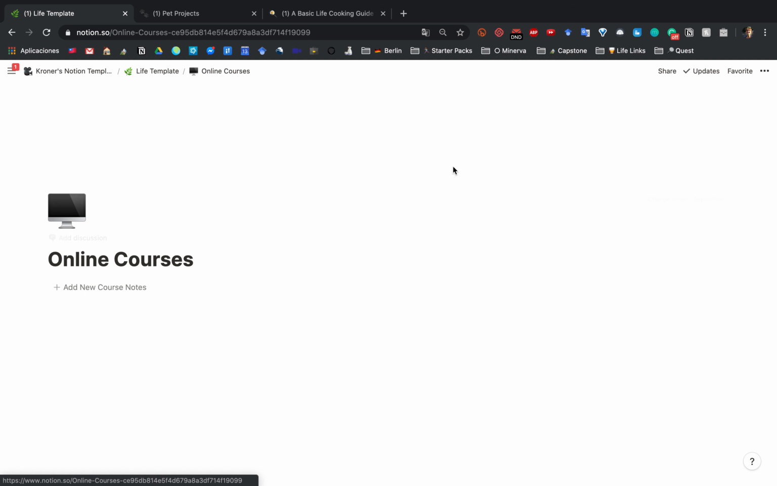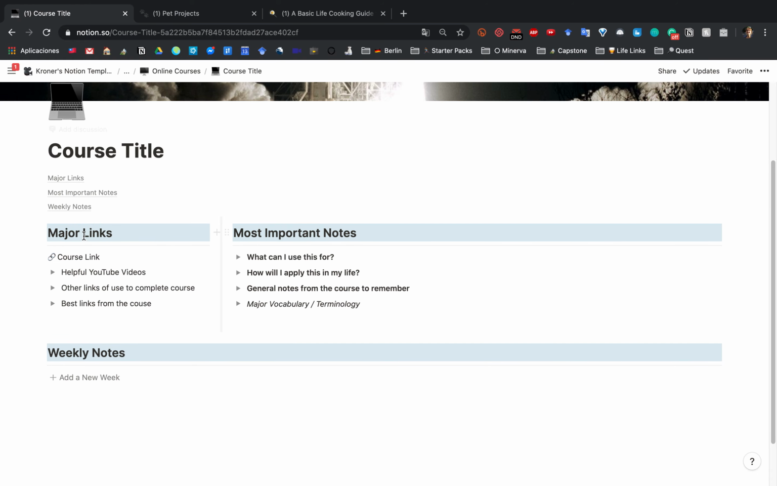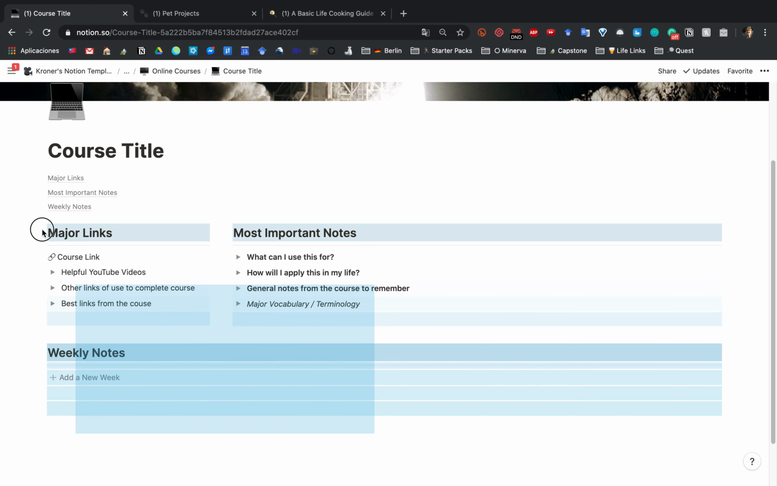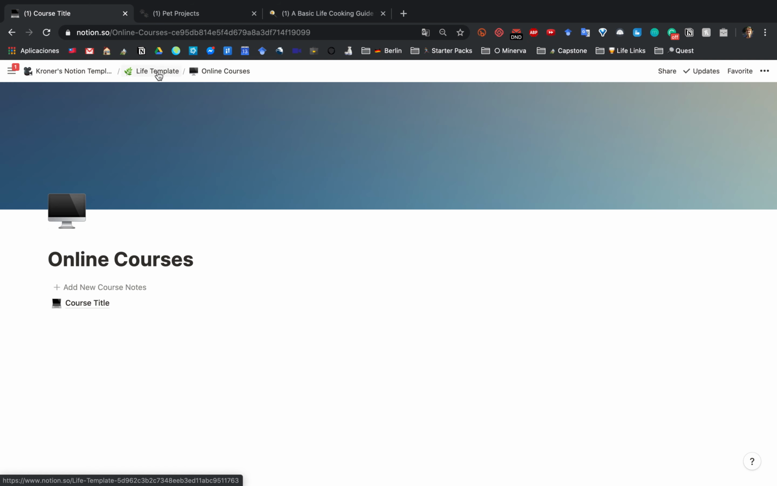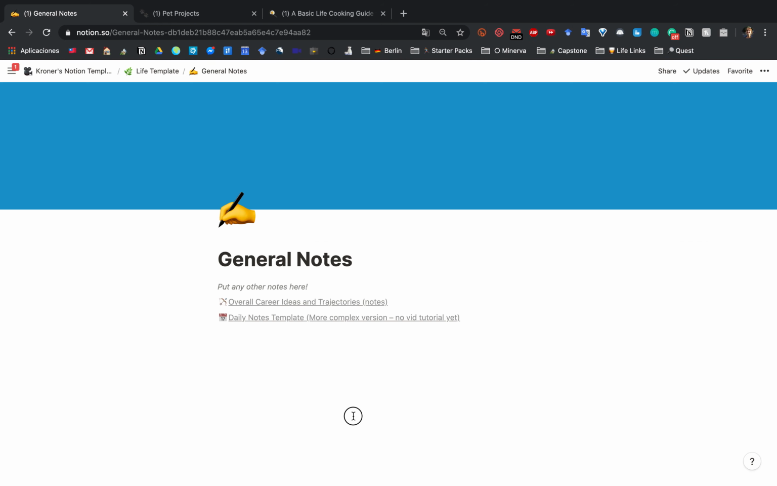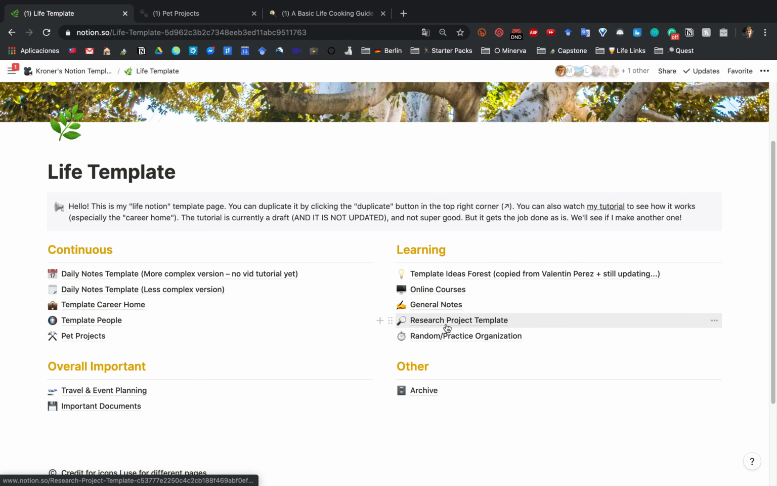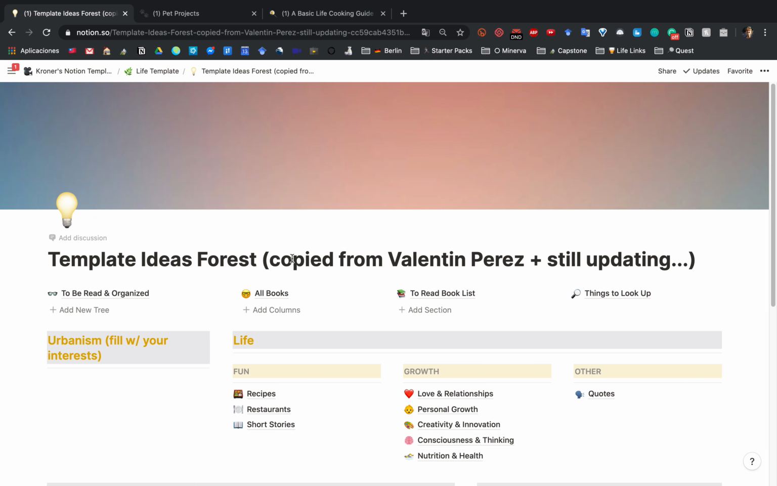There's also an online courses page, you can mess around with it. It's pretty straightforward. It's like if you have an online course that you're taking. Not that difficult to understand. This is literally just a random page, just to put some notes. Two things that are the most in works are the template ideas forest.